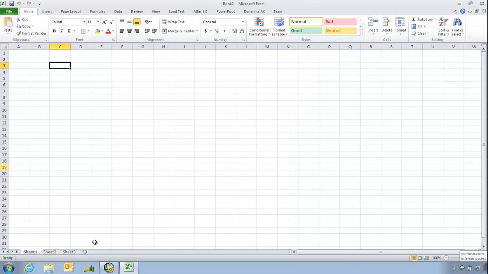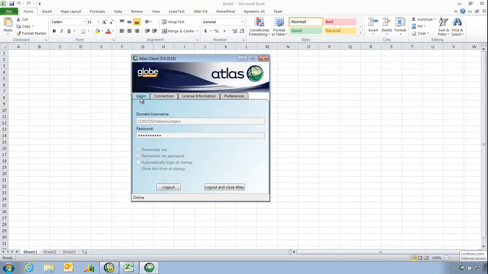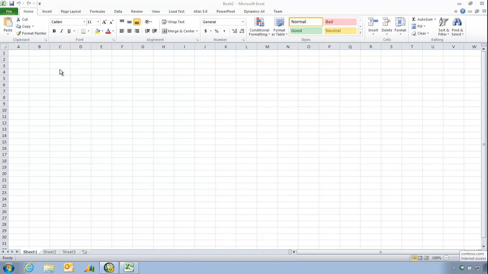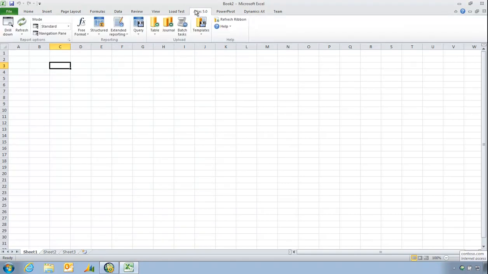So that's the installation. Atlas has a single sign-on to all the Office apps, and it's managed by this desktop application down here. It can be configured to log in automatically when you log in, and essentially that's it. And I shall just give this a quick test by running a quick list report.